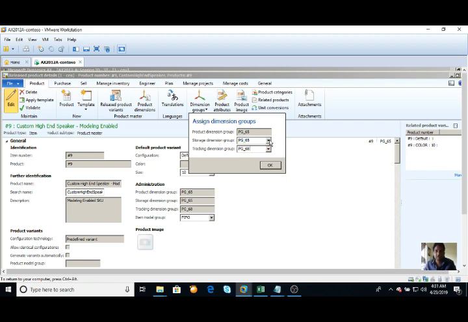Similarly, the tracking dimensions. We'll also look into what storage dimensions and tracking dimensions are and why it is important to assign these tracking dimensions and storage dimensions to an item.